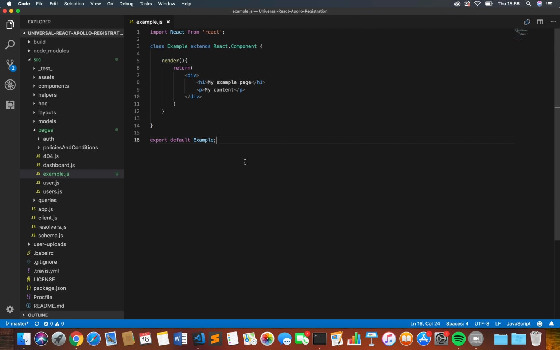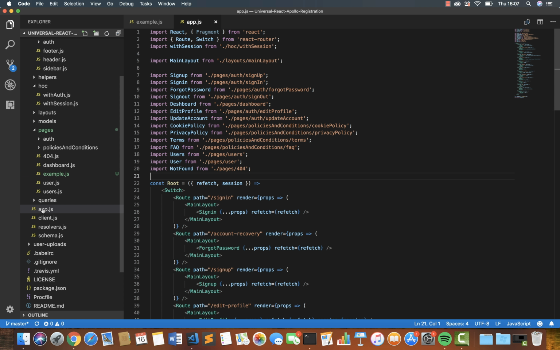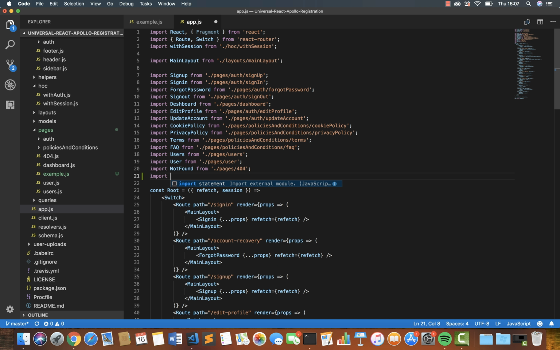All we need to do now is actually set up our route. So I've created my page, and all I need to do now is go ahead and create the route for this. So I need to link this page with my application. To do that, I need to go to app.js, and first of all, I need to import that page. So the class is called example from, and I just need to import that file. So that's in pages example.